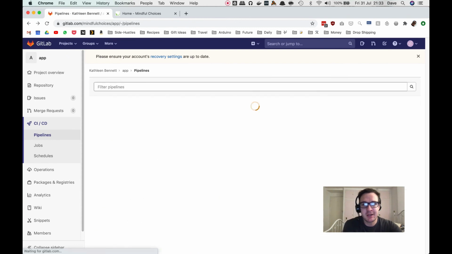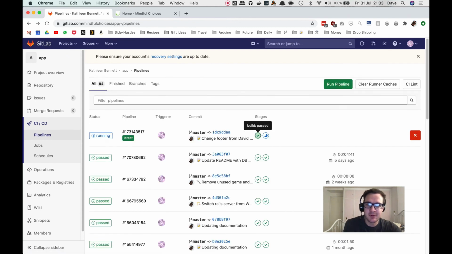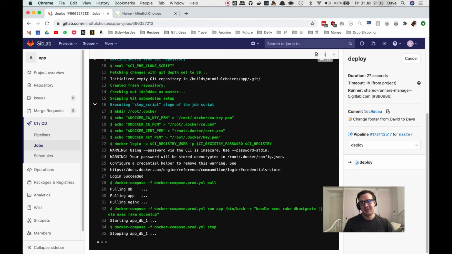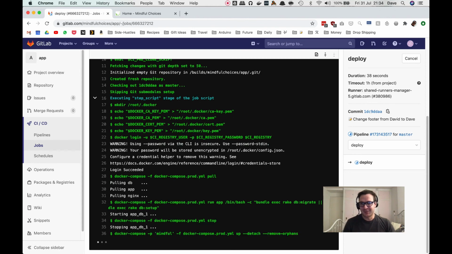Just reload this page. Yep, so the build stage is ticked, and now the deploy stage is running. So we'll go and take a look at that. So most of the wait time here is actually waiting for GitLab to start up the CI pipeline. Once it's going, it's very quick. And it's all kind of very meta as well, because GitLab are themselves running everything within Docker. So you've got Docker in Docker. It gets a bit confusing, but here you go.